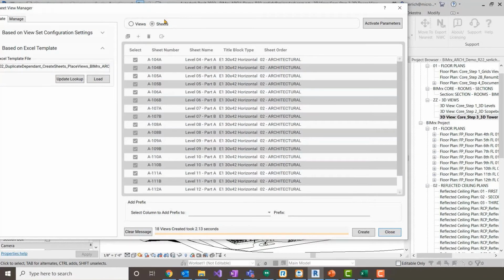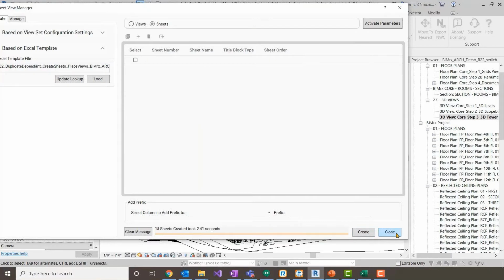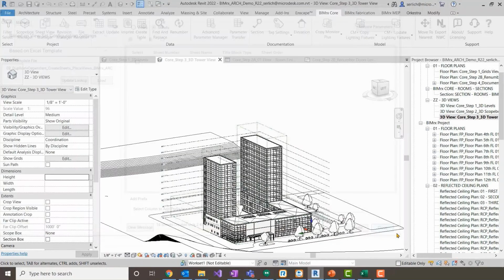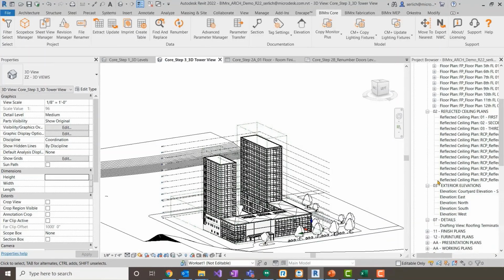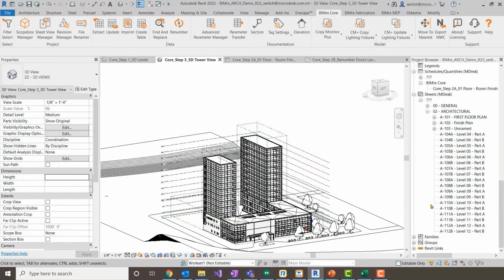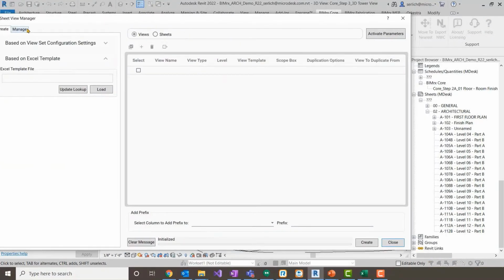Now let's move over to creating sheets. That same Excel file has those sheets loaded in, so all I have to do is switch over, hit create, and all of my sheets will be created. Let's take a look at them in the project browser. There they are. So lastly, we have to place all those views on those respective sheets.